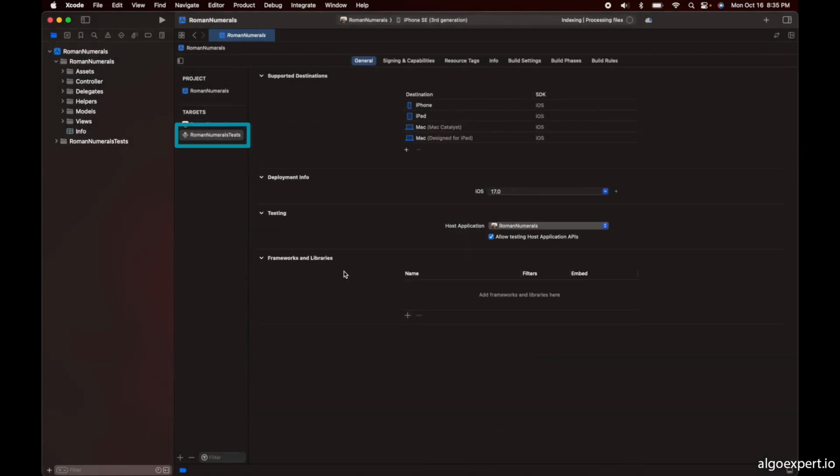Note the new target, Roman numerals tests. Xcode has helpfully created a group, Roman numerals tests, to hold unit test files for this target. Xcode also creates a file with the unit test, Roman numerals tests.swift.